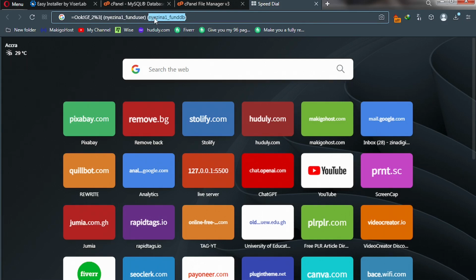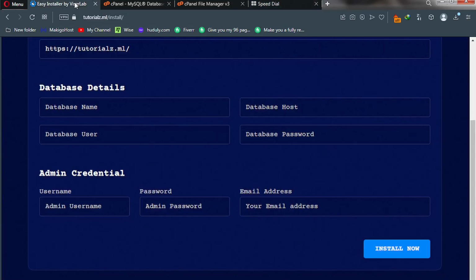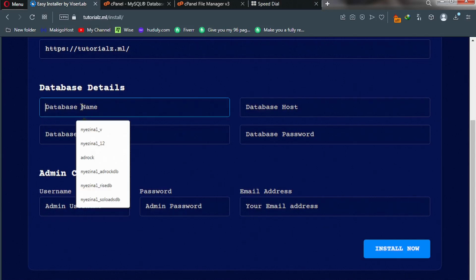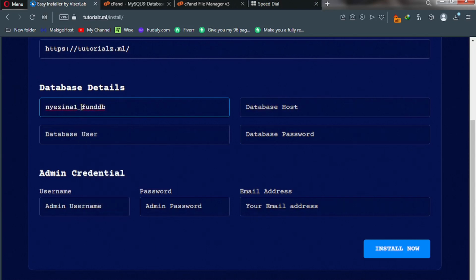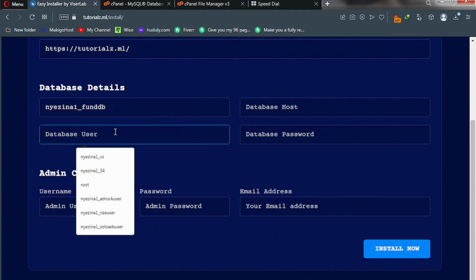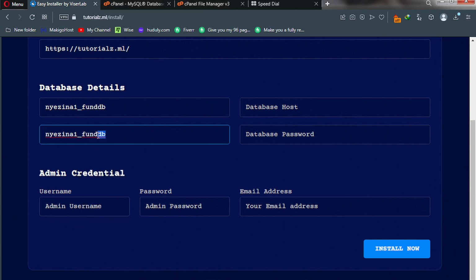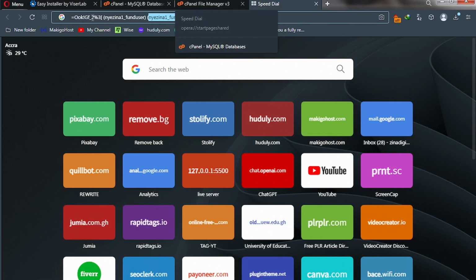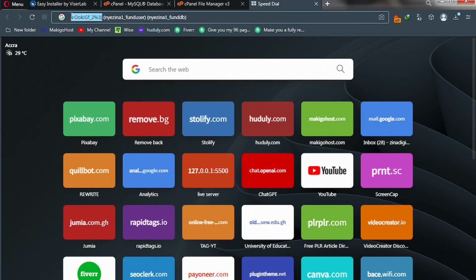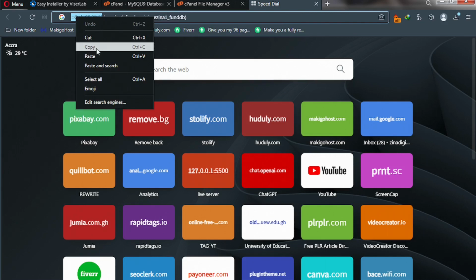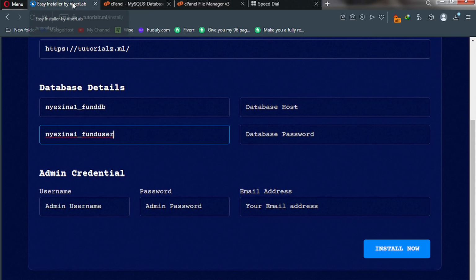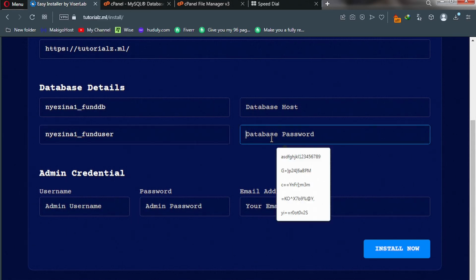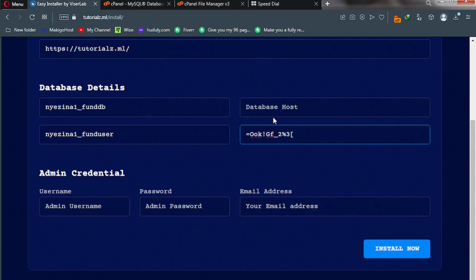So I'll copy this, which is my database name, Control C, and I'll go back to my installation page and paste it here, my database. The user, I'll simply paste and then change it to user. Password, I have to copy that because I can't remember that password. So from here all the way to here is the password. So I'll copy and then paste it here. That's the database password. Host, you can enter localhost. Okay, so let's put localhost.